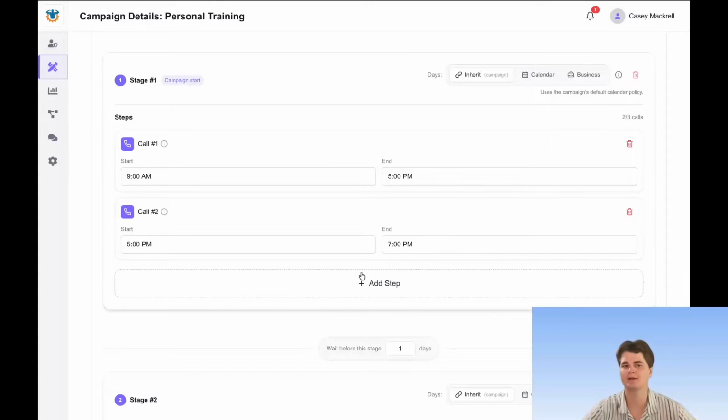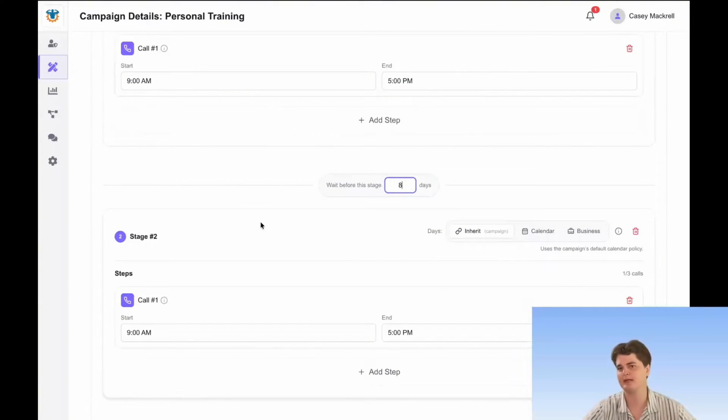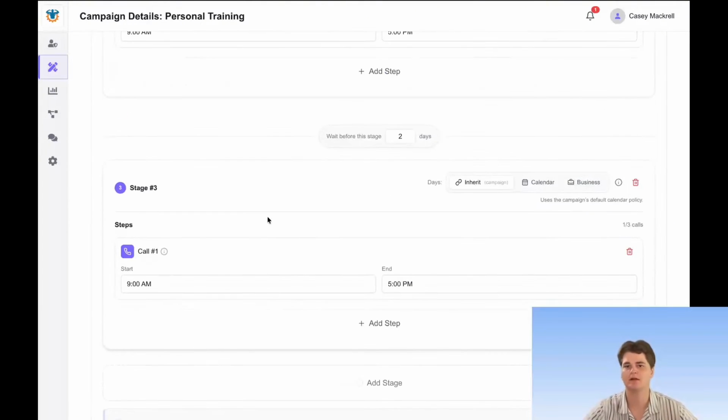So you can just add and then set another block. And it doesn't necessarily have to be every day. You could set this to wait 8 days for the next day of calling. And then it can either inherit what the campaign is, business hours or regular, or you could set it specifically here. And so if it lands on a Saturday or Sunday and it's on the business mode, we'll just skip to the first Monday.